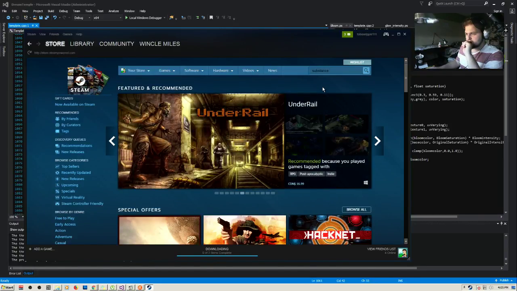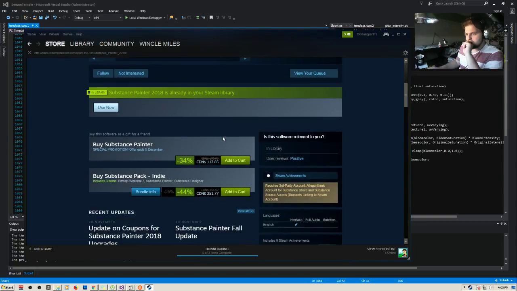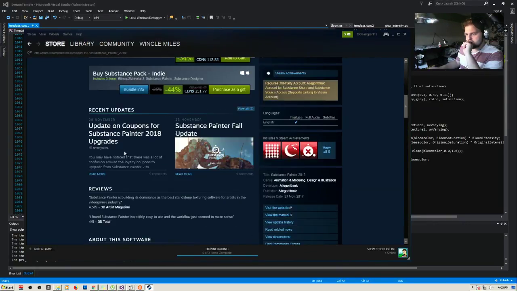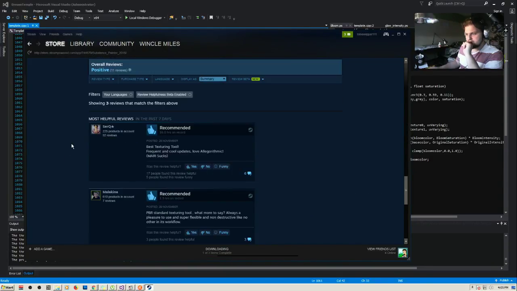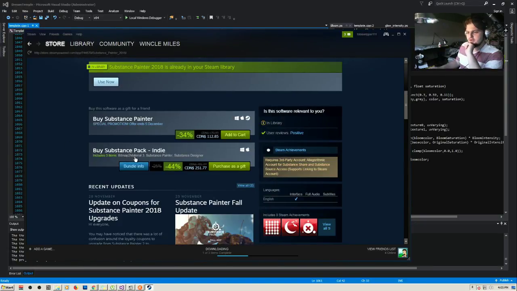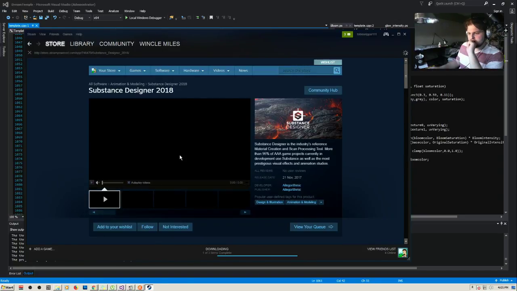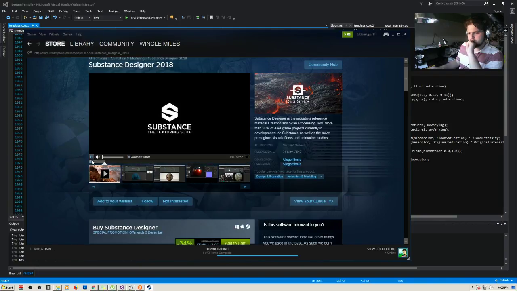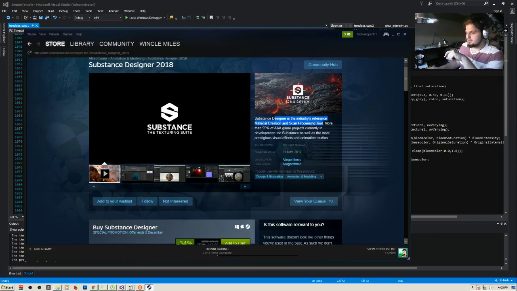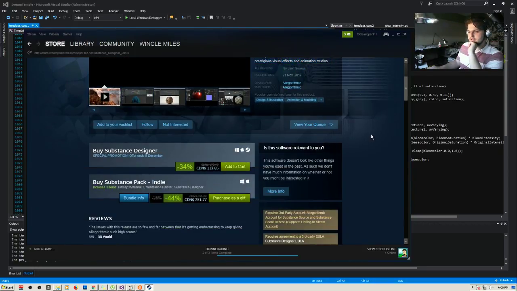So we got Substance Painter. And over here, oh man, wallpaper engine, bullshit. Bitmap 2 Material 3. So I guess that's just an image converter. And then Substance Designer, Substance Painter. So Substance Designer has more to do with, let's see, Substance Designer is the industry reference material creation and scan processing tool. That is interesting. More than 95% of AAA games currently developed use Substance, as well as most prestigious visual effects and animation studios. That's pretty cool. They know how to sell a product.